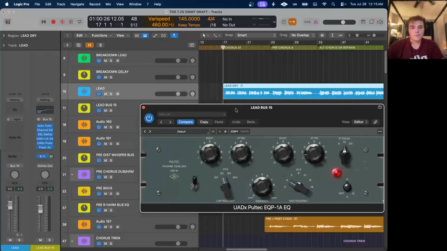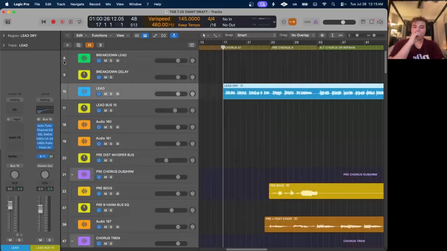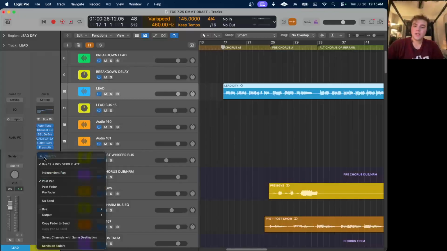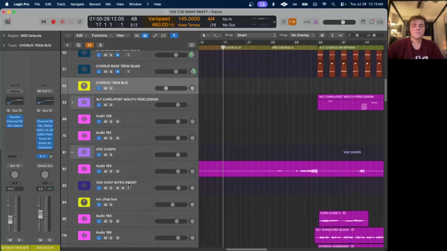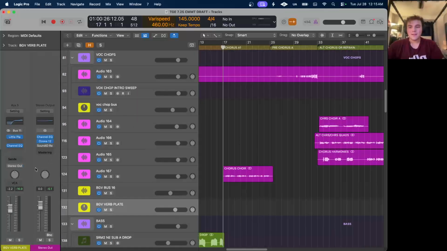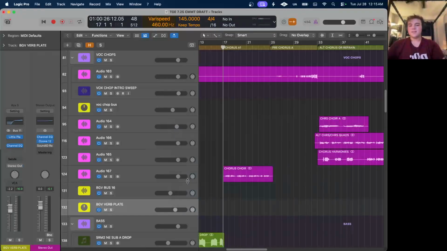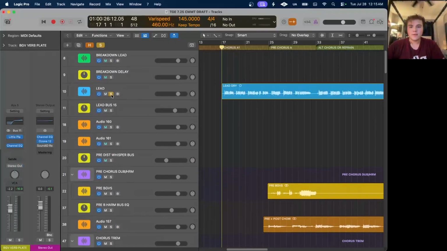Then I added some air with the Pultec EQP-1A, and I added some more air with Fresh Air by Slate Digital. I have that running to a reverb bus, and I just have little plates with some EQ on there, cutting out the lows we don't need and boosting the highs just so we get some presence and beautifulness. So this is what the vocals sound like together.